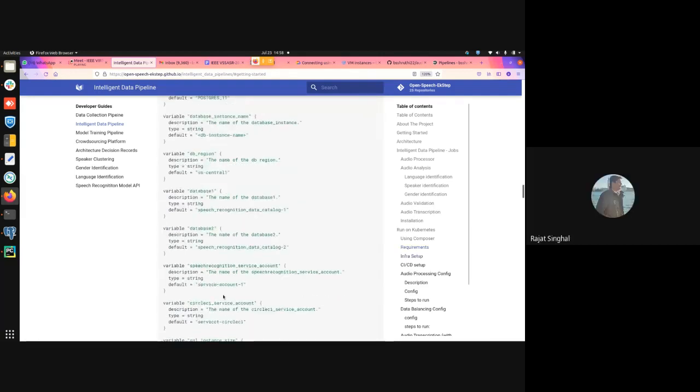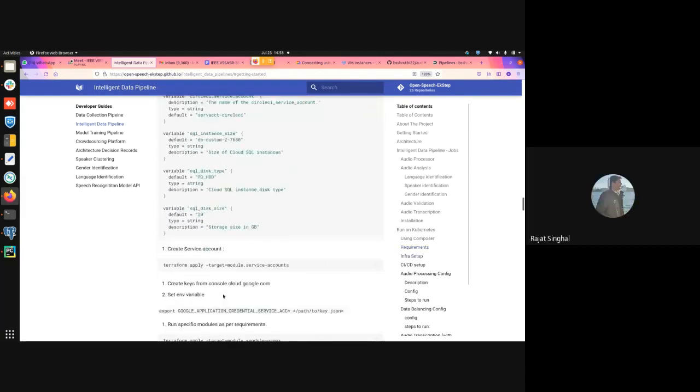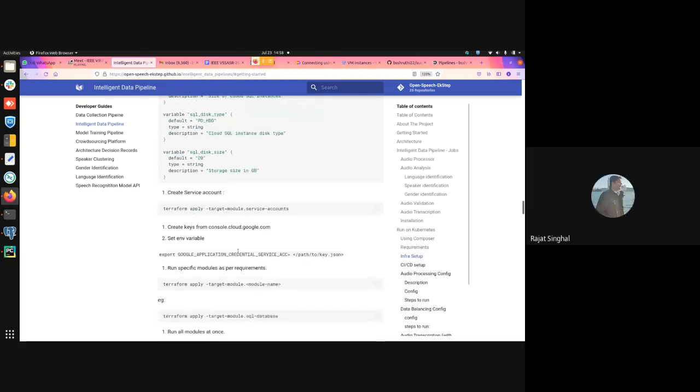So these are the steps when we initially create an account. If you want to do it personally on your own GCP account, then it is required. Yeah, correct. Just go a little bit down.